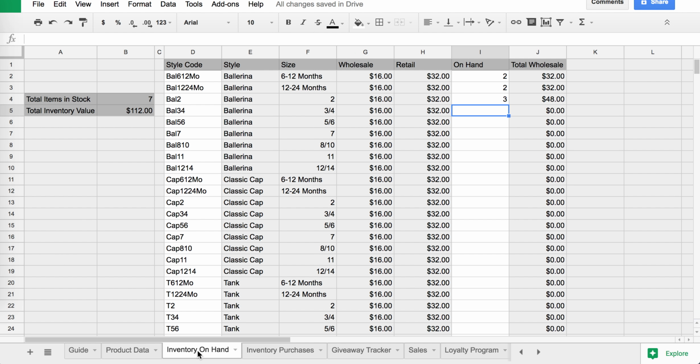The Inventory on Hand tab is here to show you both the count of items that you have in your inventory and also the dollar amount of all the items that you have in your inventory. Anything that's a white box you'll want to fill in yourself, and anything that's a gray box will be auto-populated or auto-calculated by the spreadsheet.